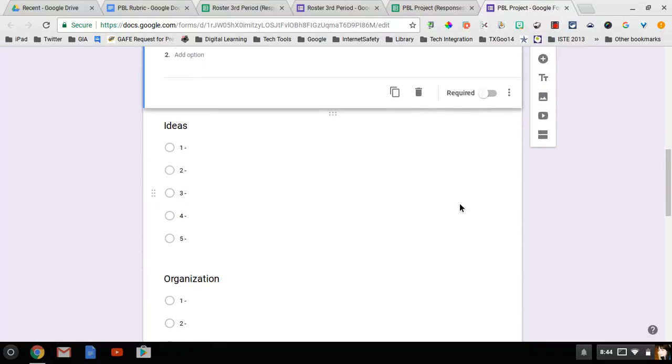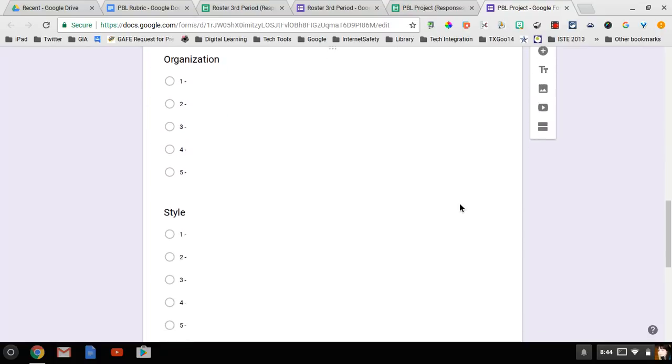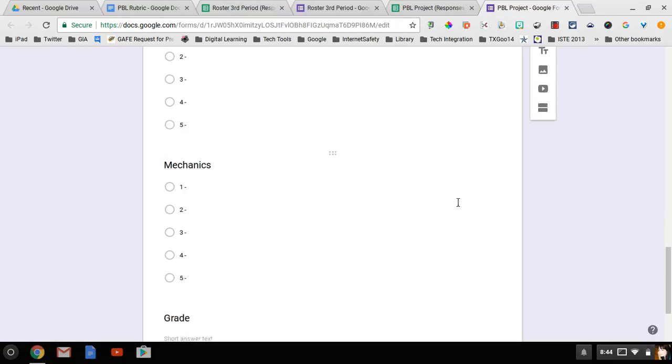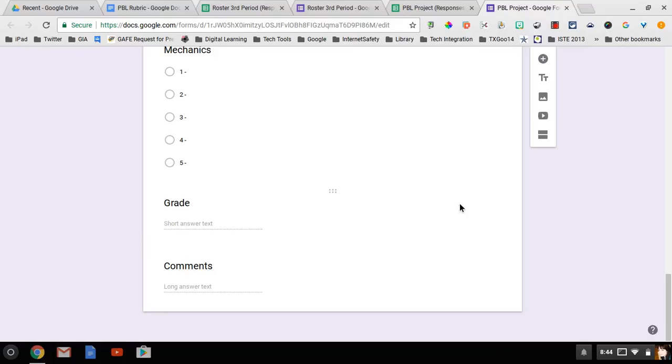Now, if I was doing this for real in a class, I would have more information on this. So my first category is ideas. I have it broken down into 4 different point values, and I would have some verbiage there that said, okay, 1 is this and 2 is this, so that students, when they see they got a 4, can kind of understand why they got that instead of a 3 or a 5. I just put in ideas, organization, style, mechanics, and then I gave a spot for you to give them the grade and then any comments that you'd want to make.